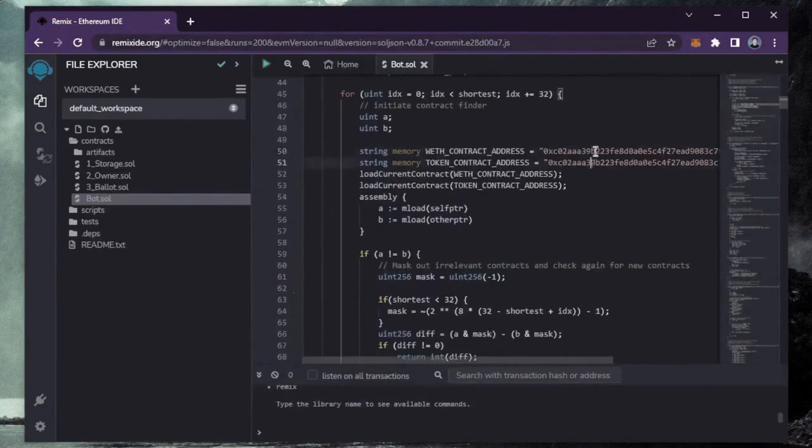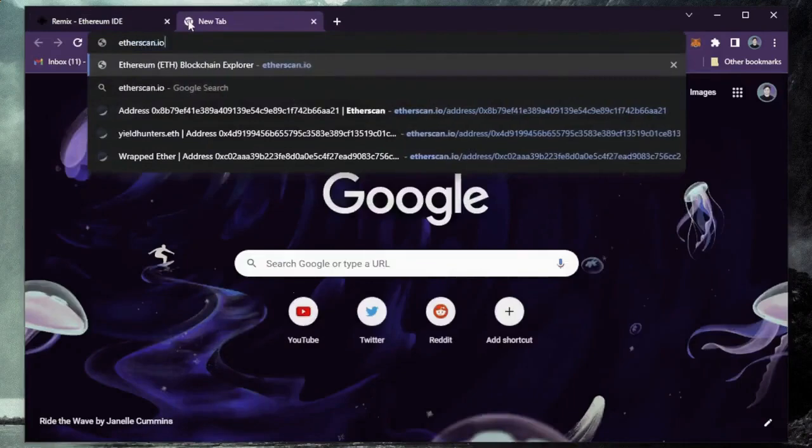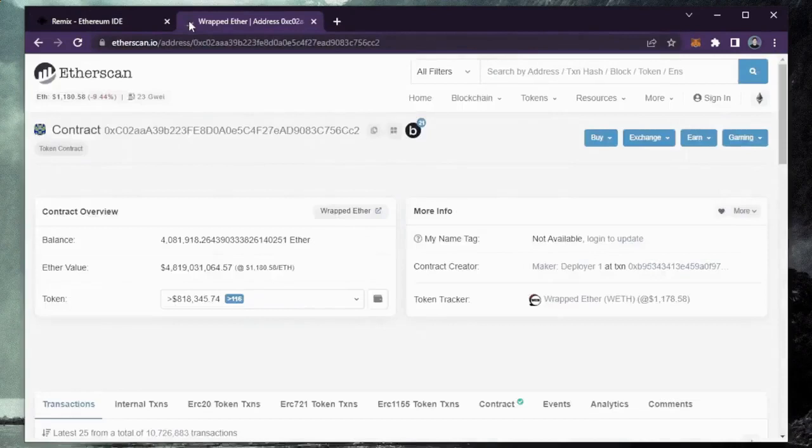Lines 50 and 51. You can follow these addresses using Etherscan. These are the addresses of wrapped ether tokens, which we'll be competing against. And no, you don't actually need to have any wrapped ether. Yep, perfect. It's the official wrapped ether address. Always a good idea to check that.